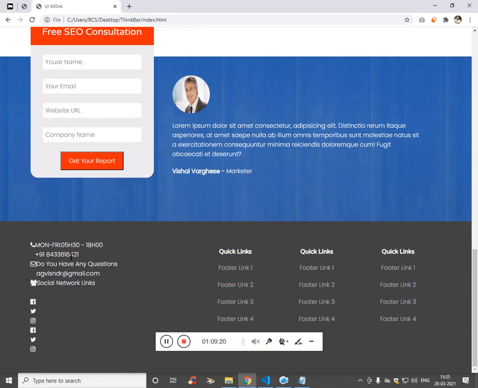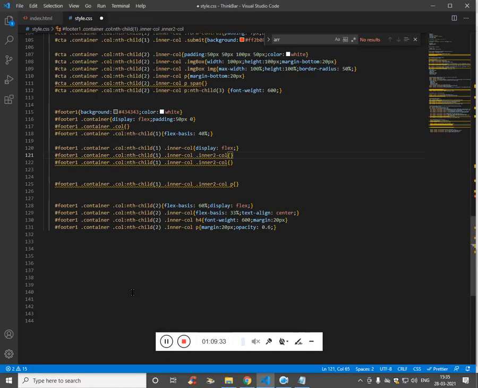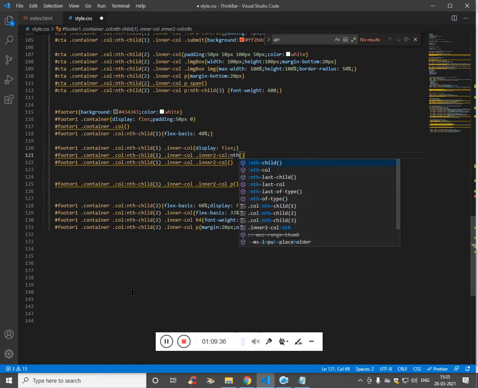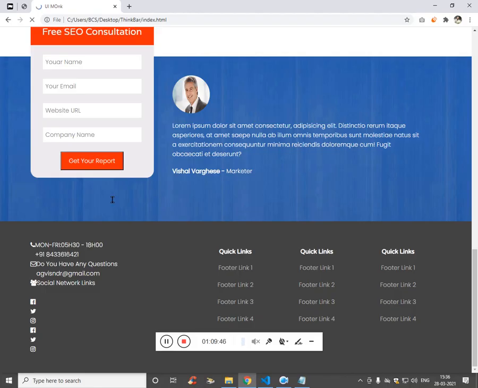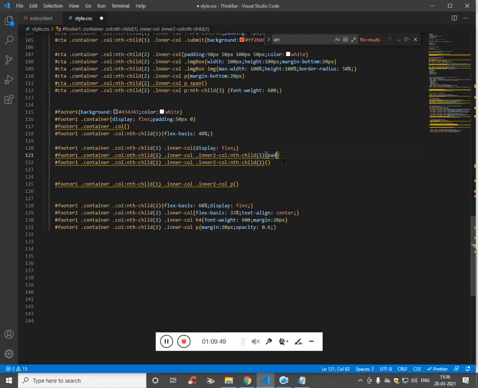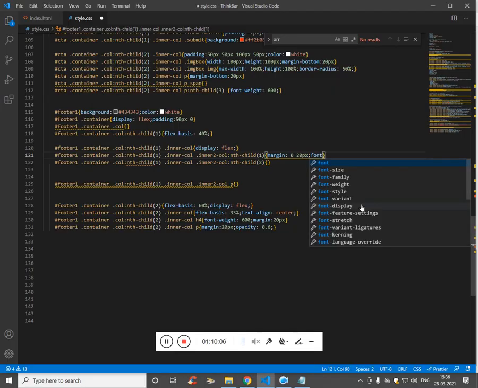The flex basis. We have inner column 2. Yes, this is it. So we have nth child 1, and child 2. Or let's add my padding. Now margin seems right. Top bottom here, left right 20 pixels. Great. Let's add font size. Font size we'll add later on.